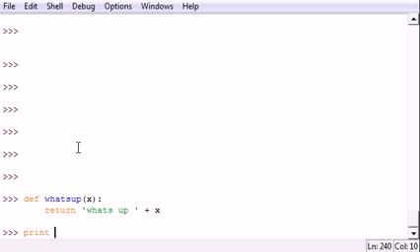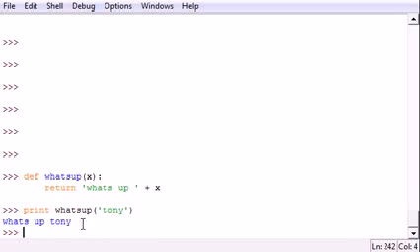So now we write print, and you don't have to print it, you can store it as a variable or anything you want. I'm just going to print this out to show you. And next, how you use your function, you just call it by the function name, whatsup, and then inside your parameters put whatever you want to have for x. So let's put Tony. Let me go ahead and run this, and it says what's up Tony.